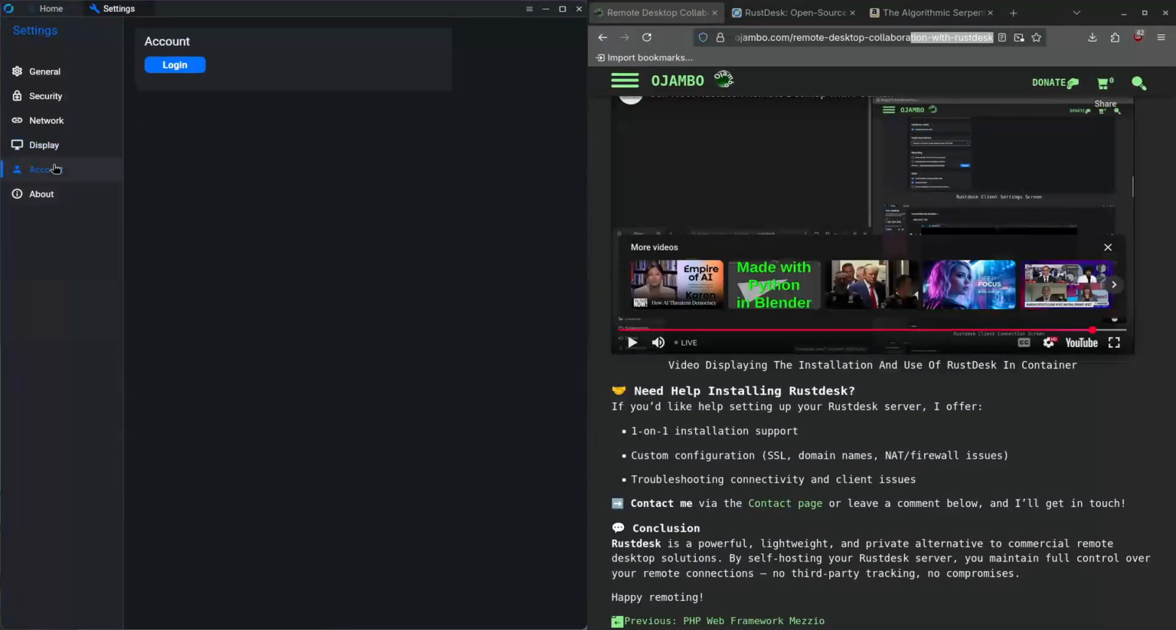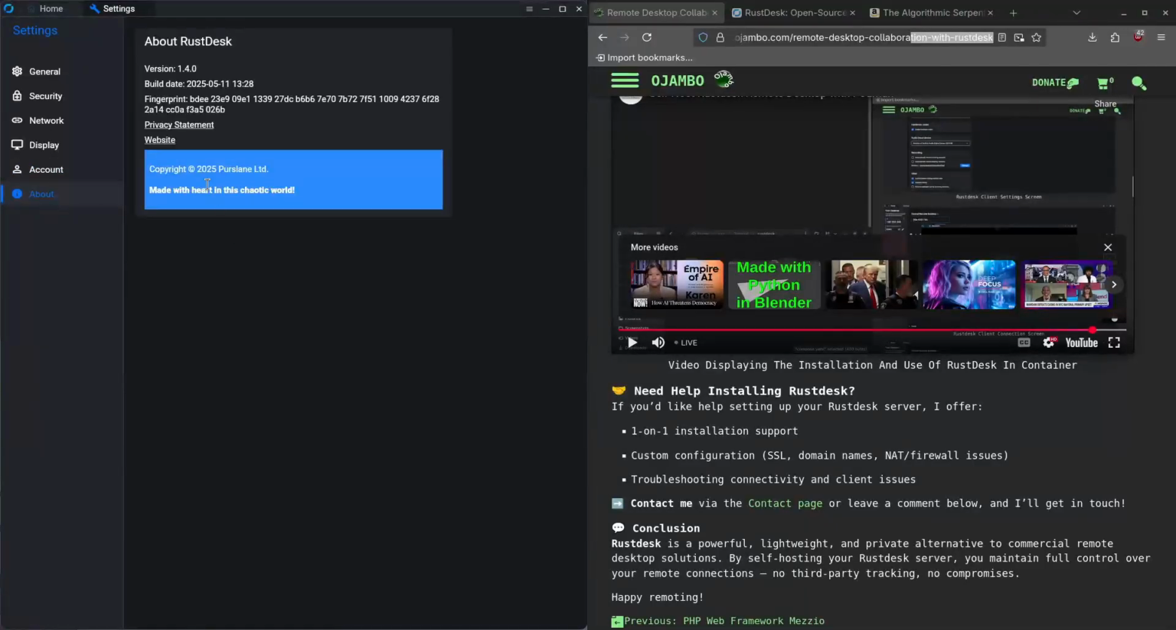So then we go to account. You can log in. This is to log in to, say, a remote server. For example, if you have your own private server, that's how you do that. So we don't need that. And then the rest is the about. You can see here this client version is 1.4.0, and you can see all the information here, copyright 2025. So it's current at the time of this recording, and it's by Pulse Lane Limited. Okay.